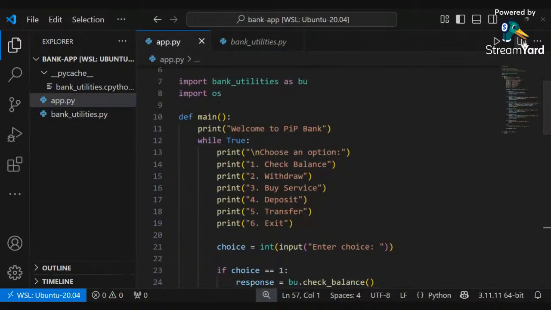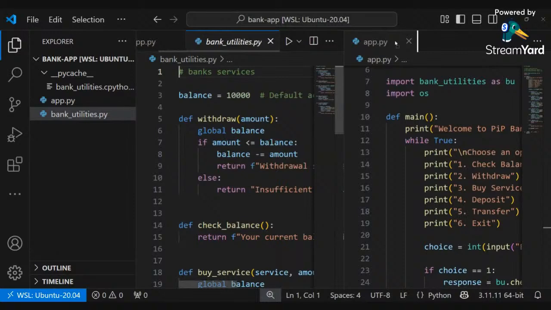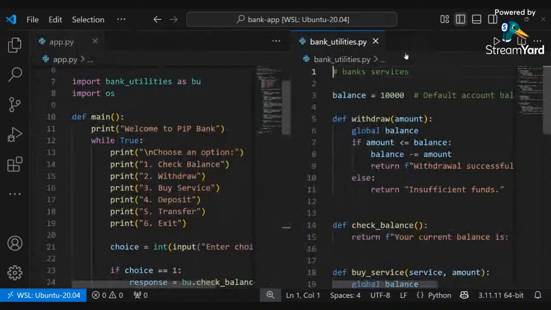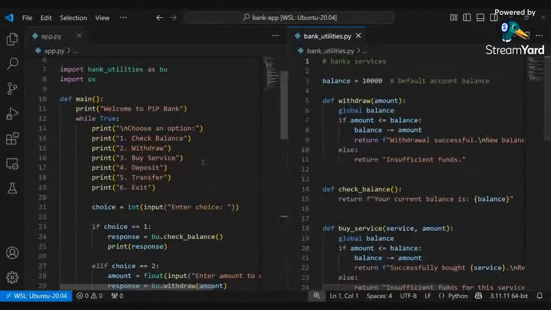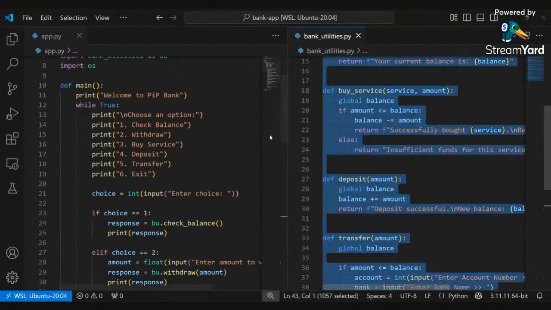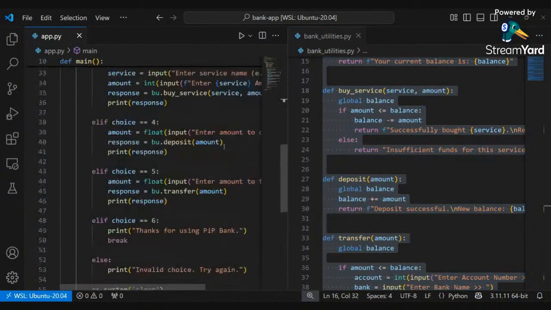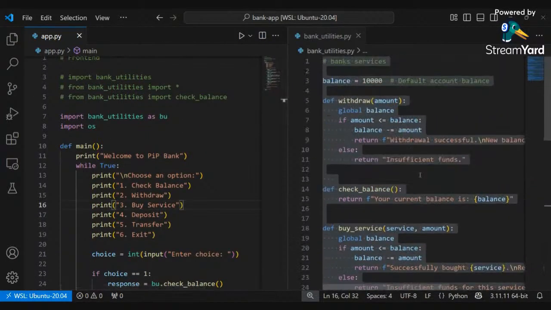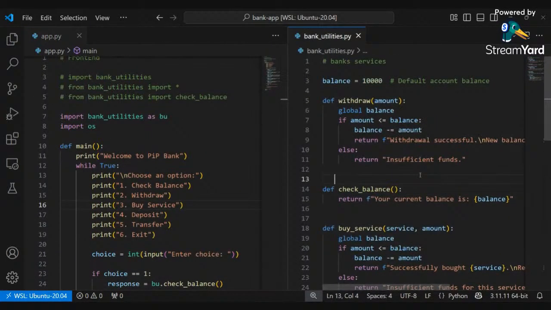Let me split my screen again. Let me put bank utilities here and drop this. That's okay. So we could have built all of these functions inside this app, but it's not reusable. It does not make it look good for us. So what we just did is that we built all the functions that we needed in this part, our bank services. I should have even called it bank services instead of bank utilities.